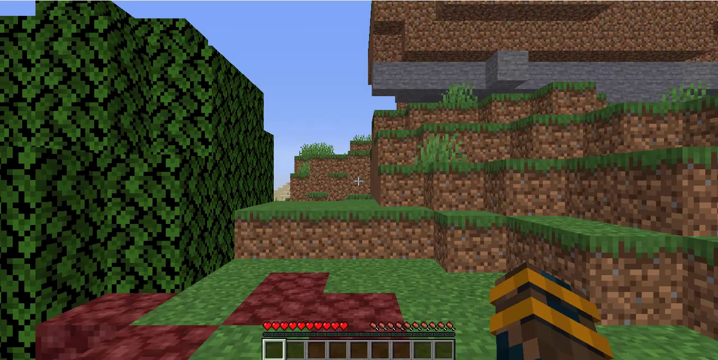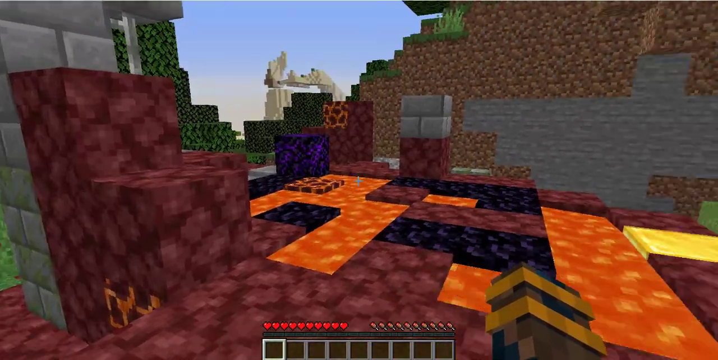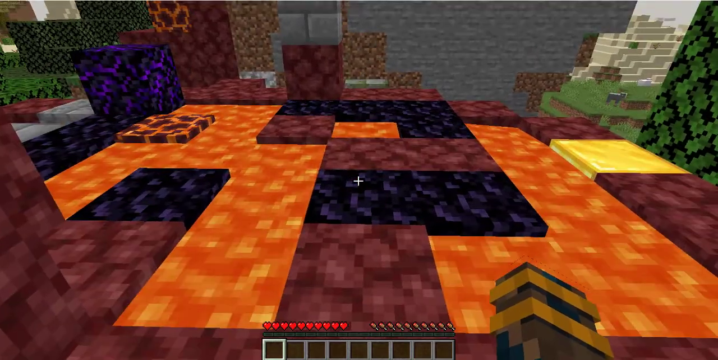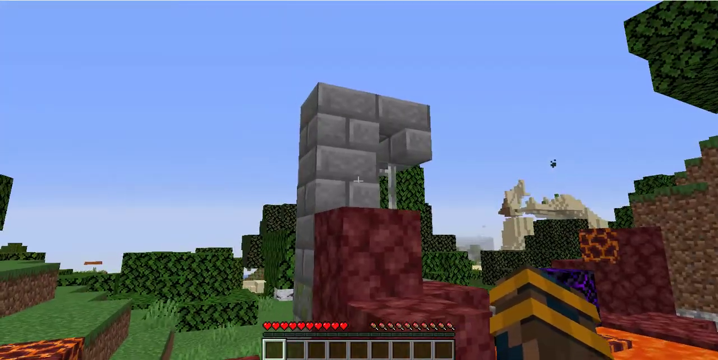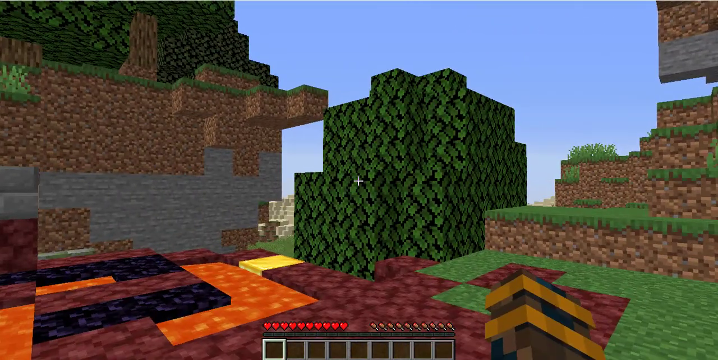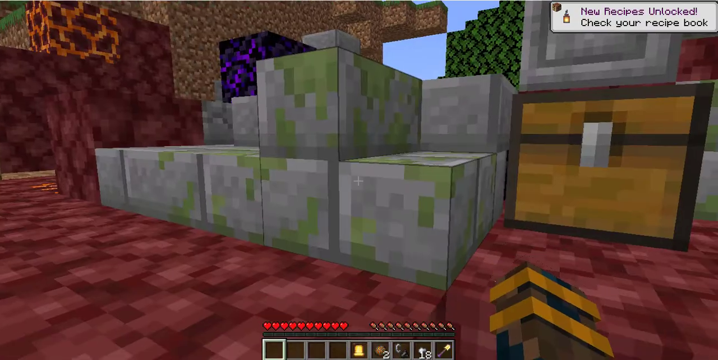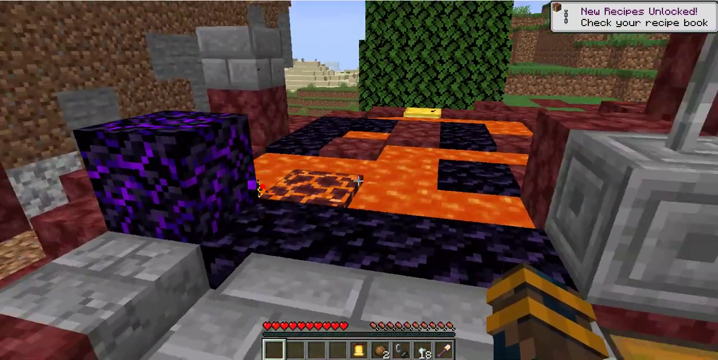Alright, so we have spawned into our world. I can see right away that I'm spawned right beside a ruined portal, which is interesting. Let's have a look around and see what kinds of things we might find. First of all, definitely have to check the ruined portal chest. Some interesting stuff to start out with.